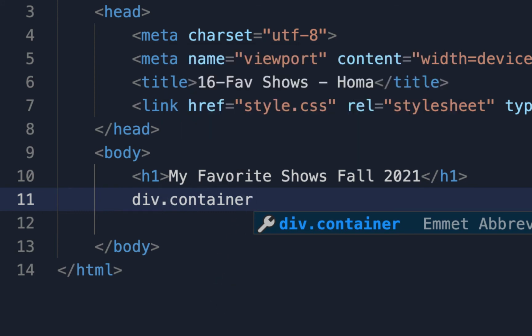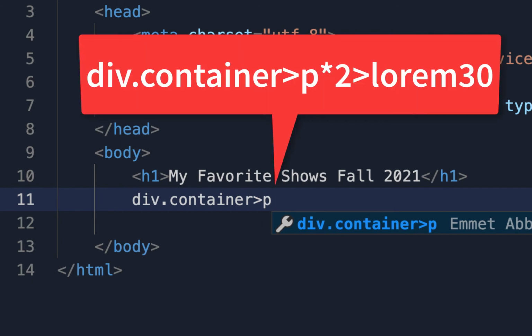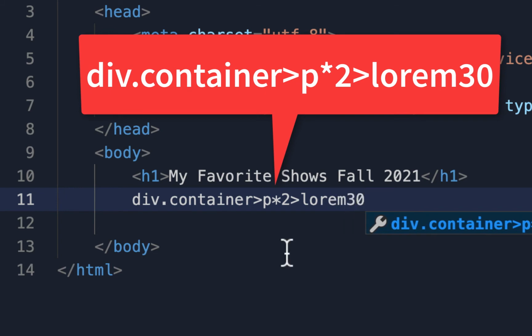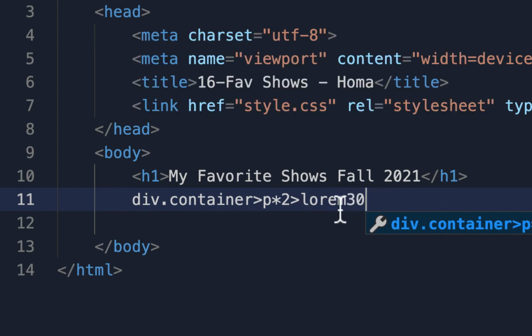And then we're not done yet. We're going to put our greater than sign, which means that inside of there, we're going to put 2 paragraphs. So we're going to put P, and then we're going to put times 2 using an asterisk. And then inside of there, we can use the greater than sign again. We're going to put lorem 30. We're going to make 2 paragraphs with 30 words in them. So that's that placeholder text. So there's a div container. It's going to have 2 paragraphs that have lorem 30 inside them.